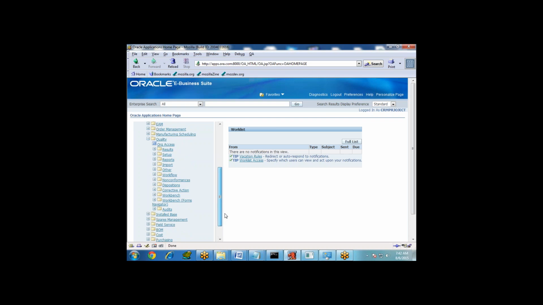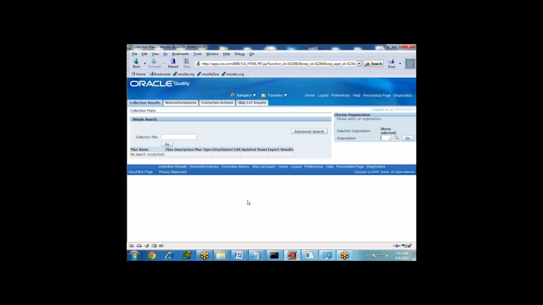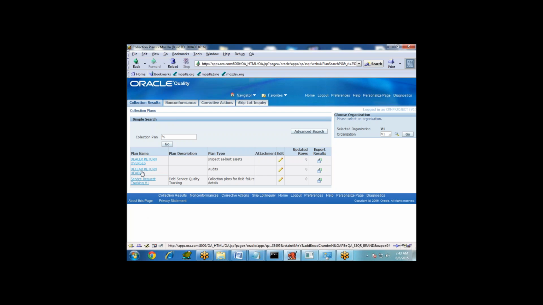Quality, workbench, collection ledgers. Dealer return overages.